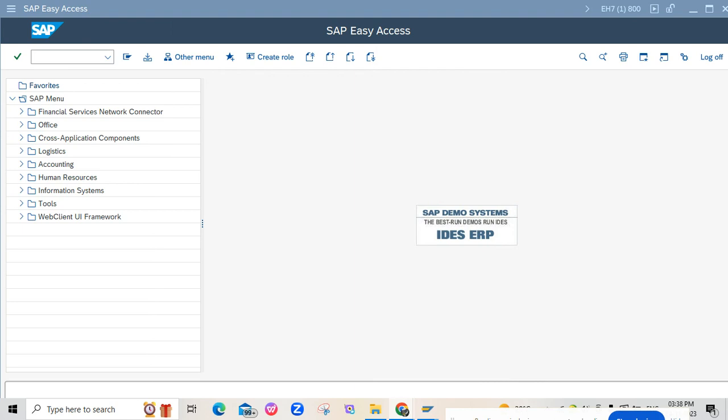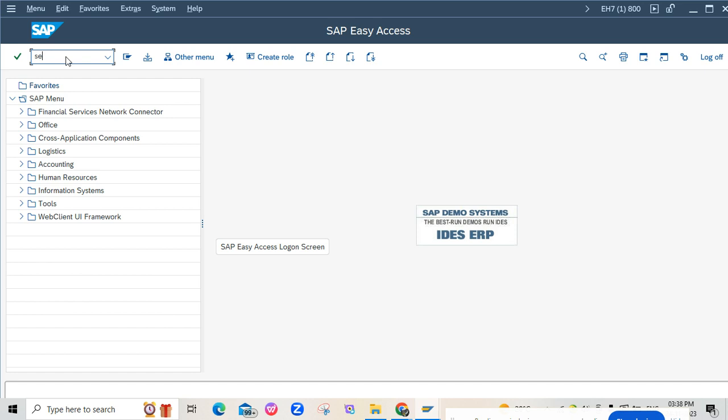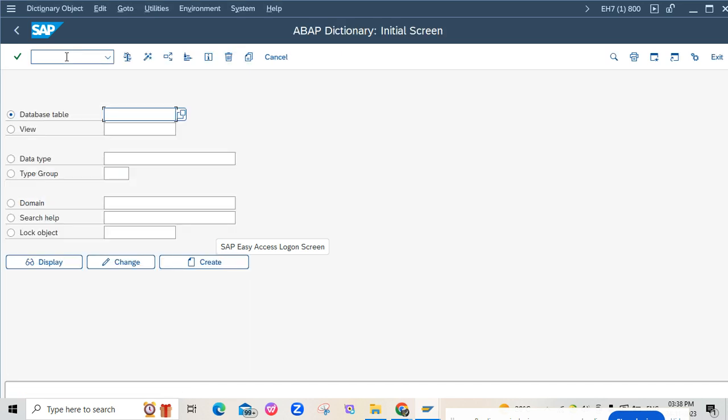Help view is used as a selection method in search help. Two tables must be joined in the help view, so two tables must be joined using foreign key. Okay, let's start how to create the help view.